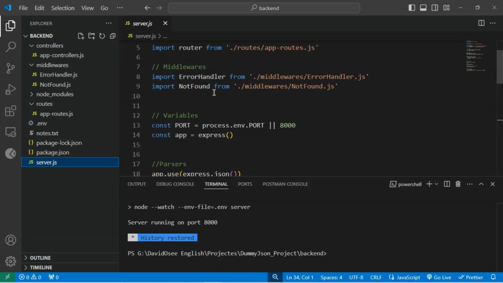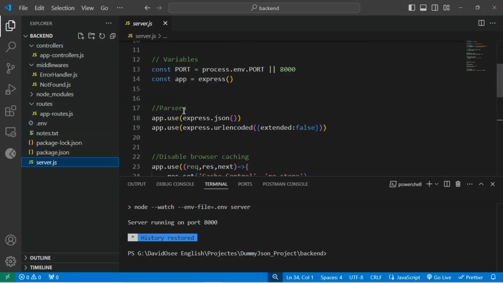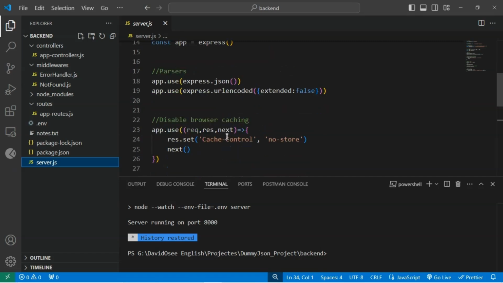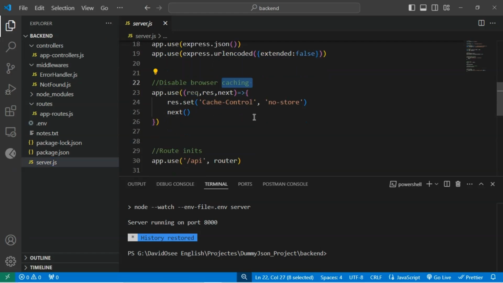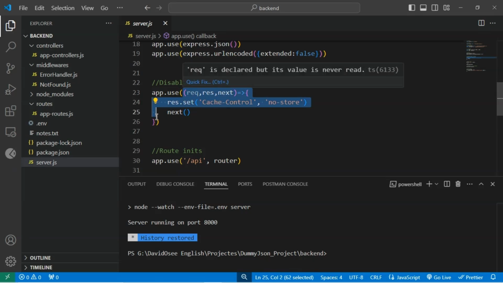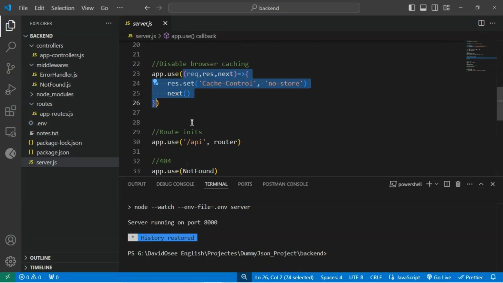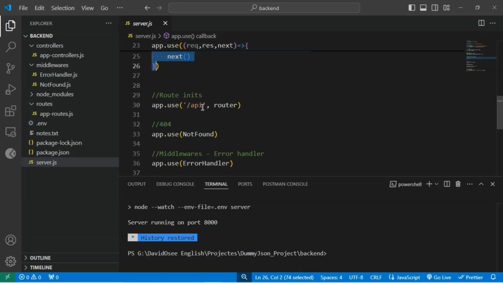We have our middlewares being called, our variables, our parsers here, which are just allowing Express to handle JSON data or URL encoded data. We may also need, this is not compulsory, but we may also need to disable the default browser caching just by creating a middleware right inside the use method. And we have this slash API.